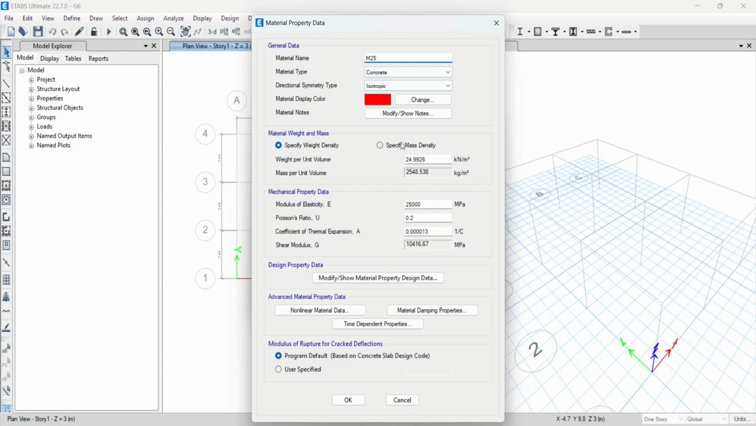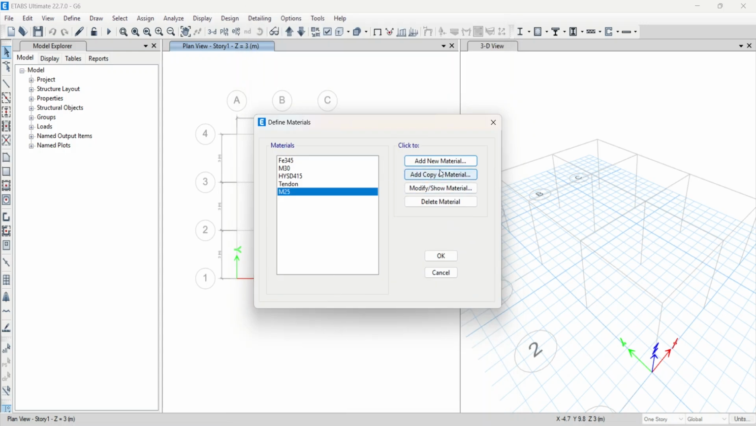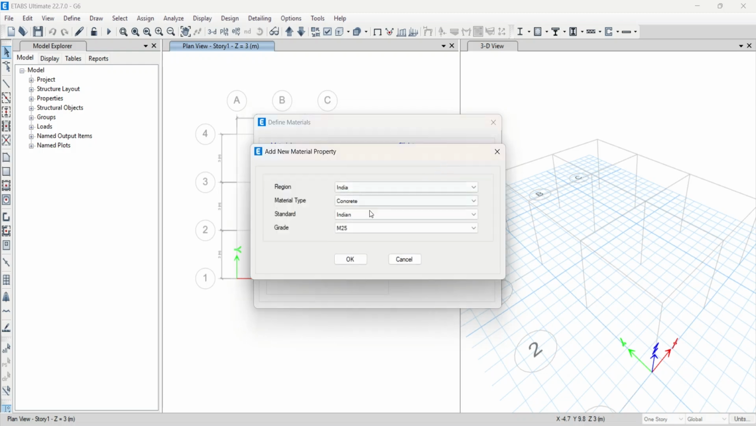This name is good for me. You can change the name. And the other parts, ETABS automatically defines, like Poisson ratio, shear modulus, and modulus of elasticity for M25 grade of the concrete. It's 25,000 MPa. So here I am clicking on OK.